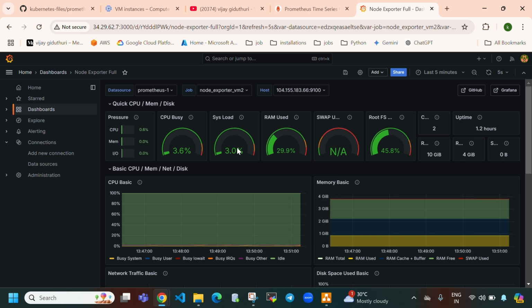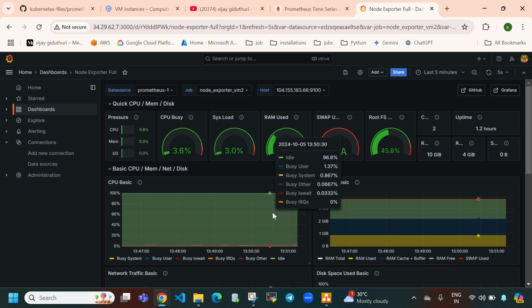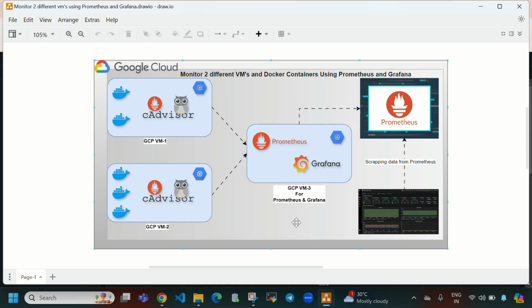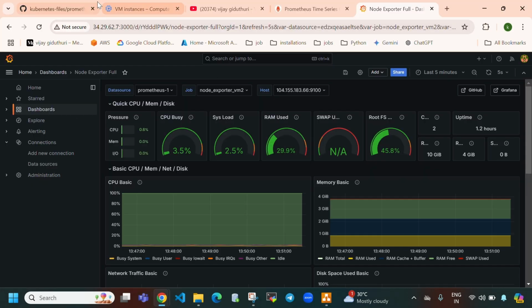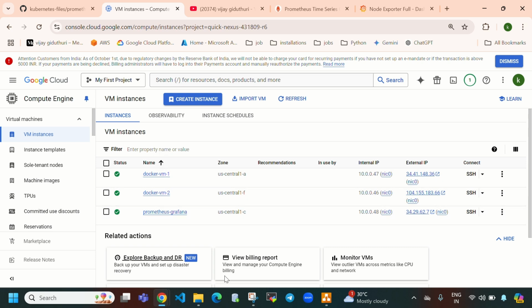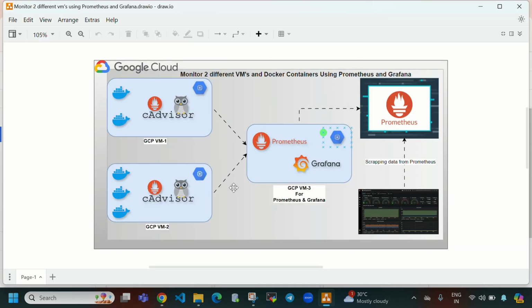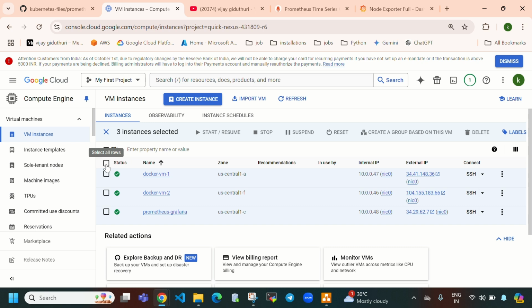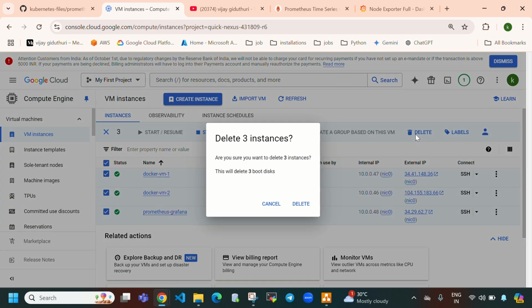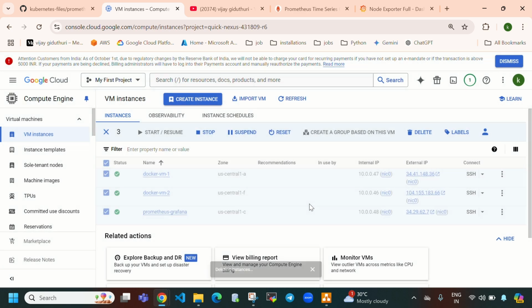Okay, so now let's implement all of this from scratch. Before implementing this, let's terminate these three virtual machines. Previously, for displaying this, I created all of this, guys, to show you the output. Now I will terminate these three virtual machines, which means I'm going to delete them. I'm going to select these three virtual machines, and select delete and delete.